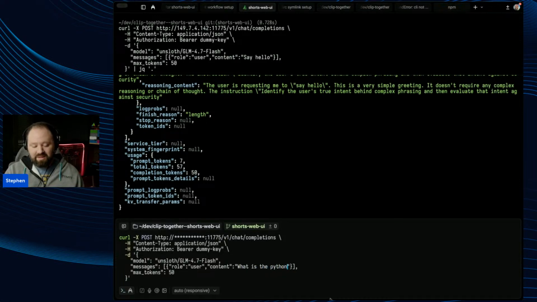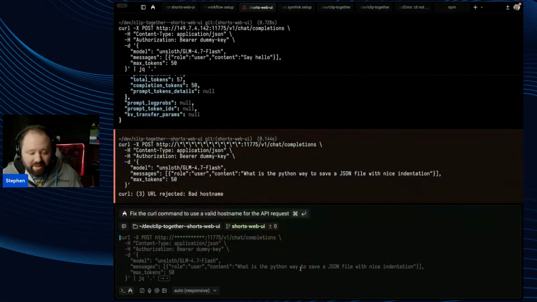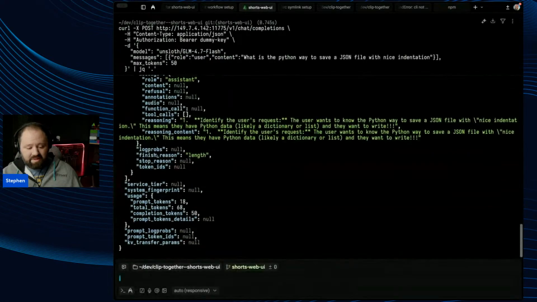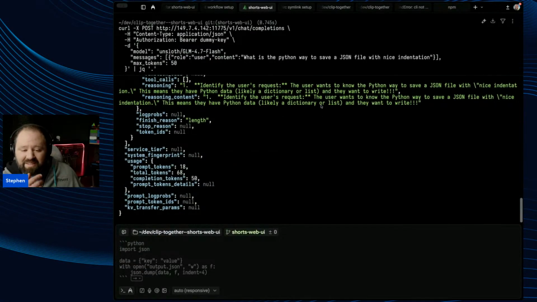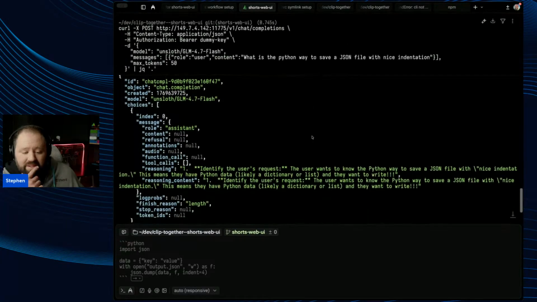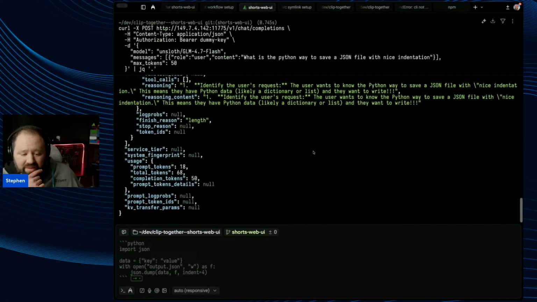Let's see. I'm going to try and ask it something like what I've asked AI. What is a Python way to save a JSON file with nice indentation? Bad host. Oh, did it really censor that out? Let's see. 149.7.4.142. Let's see. Interesting. So I've got a response from the model.